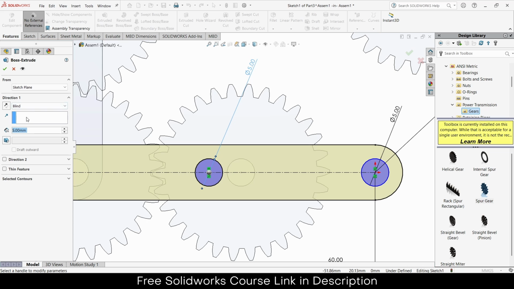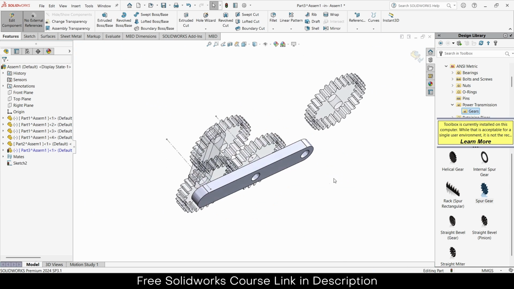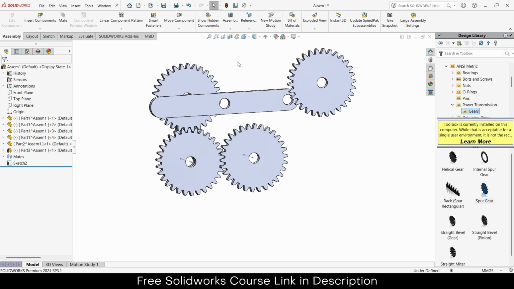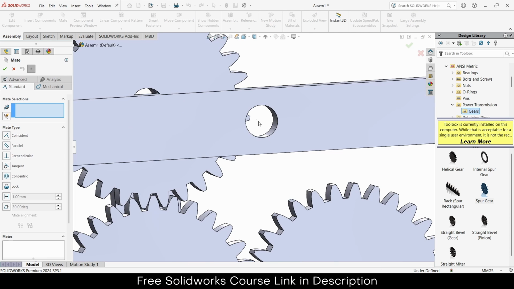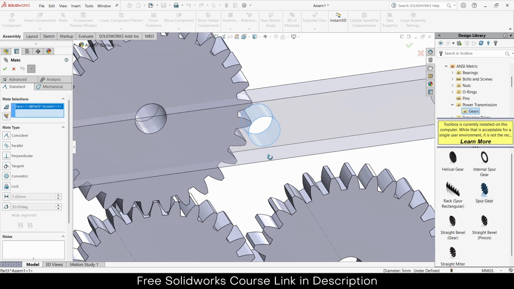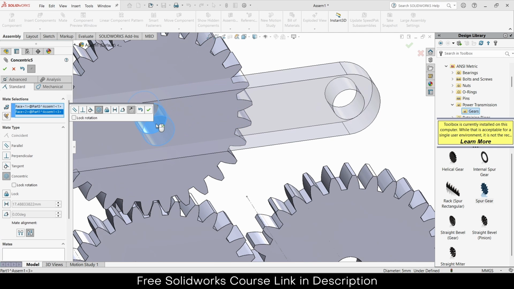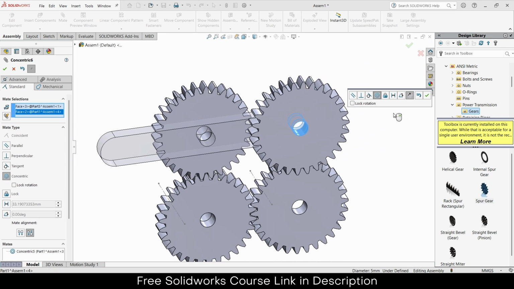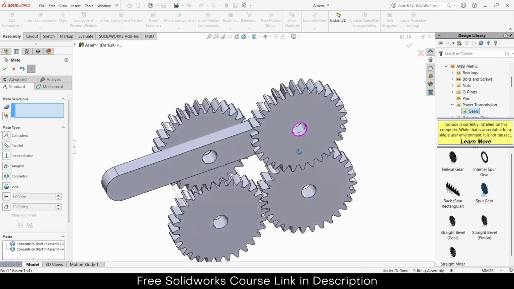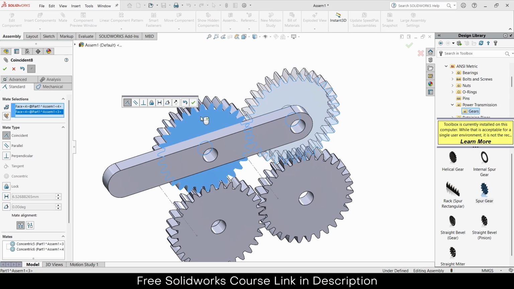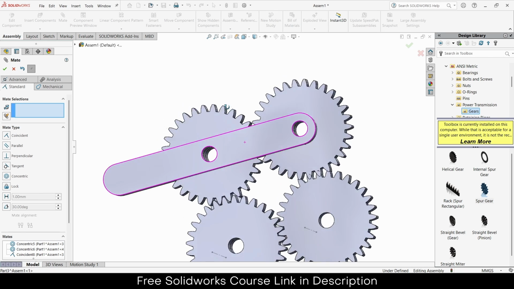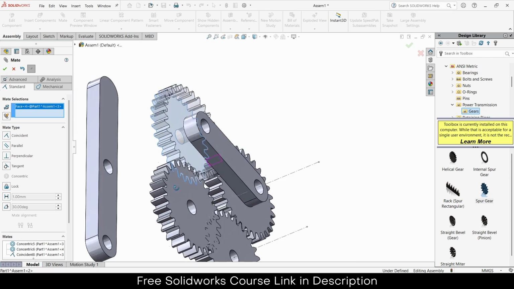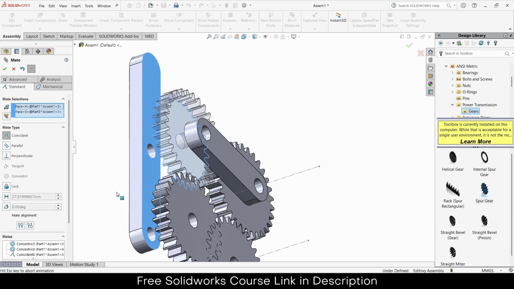Forward, extrude 5 mm. Okay. Now what I will do, I will go to the mates, select this and this face. Select these two faces. Select this face and this face.